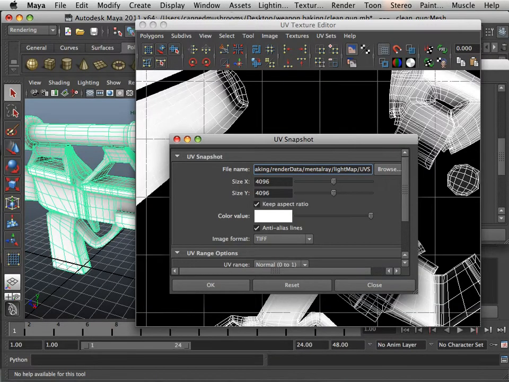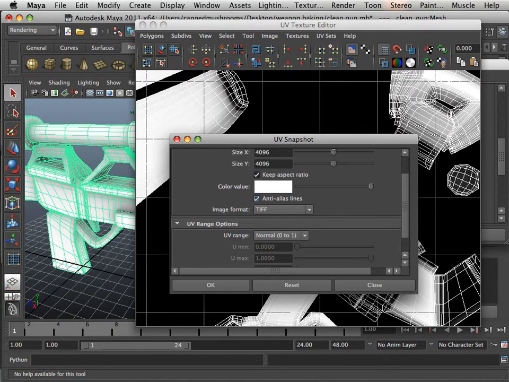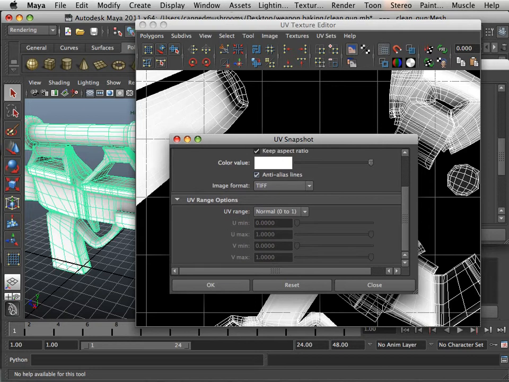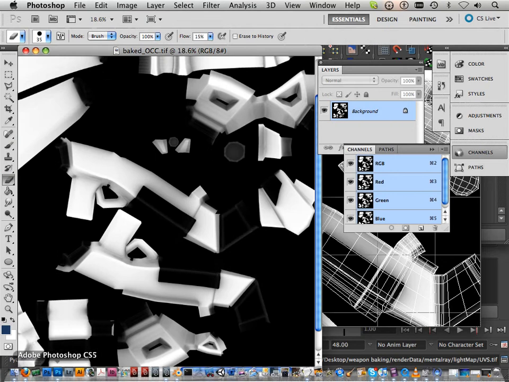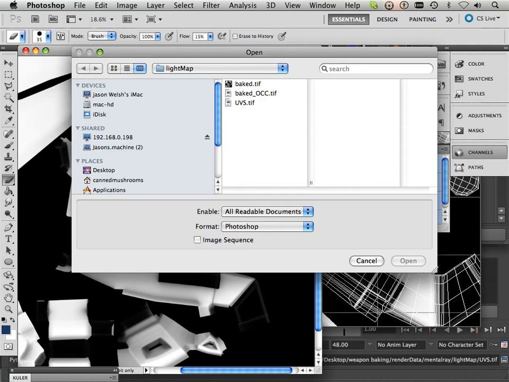Save that out. I'm going to keep this 4096 by 4096 TIFF. Oh, and I have to put period TIF after that, or it won't work. Okay. And then we're going to open the UVs up.